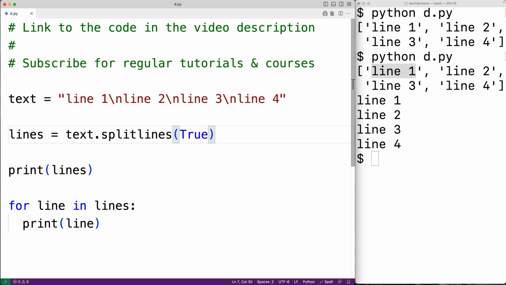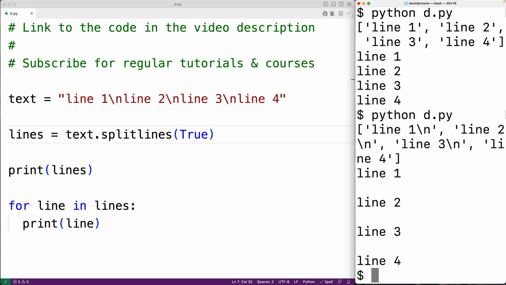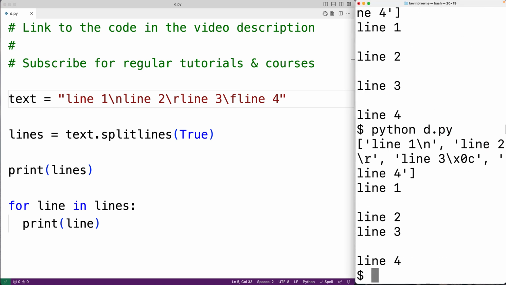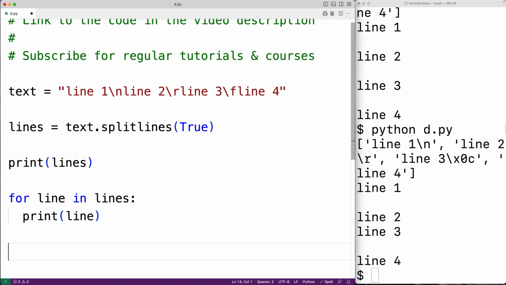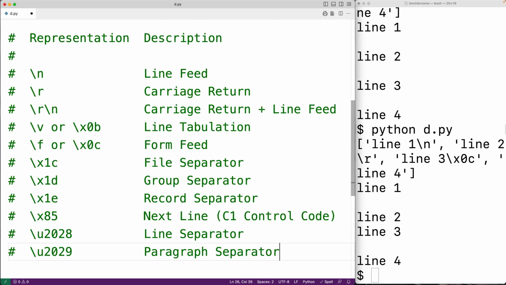So if we save the program now and run it, now the line boundaries, new line and new line, are kept in the split string. Now there are other line boundaries than the new line character. So for example, the carriage return character and the form feed characters are also line boundaries. So if we save this program and run it, we again get a list containing the 4 lines in the string. Now the complete list of line boundaries is available here. I'll post the link to this list in the official Python documentation in the video description.